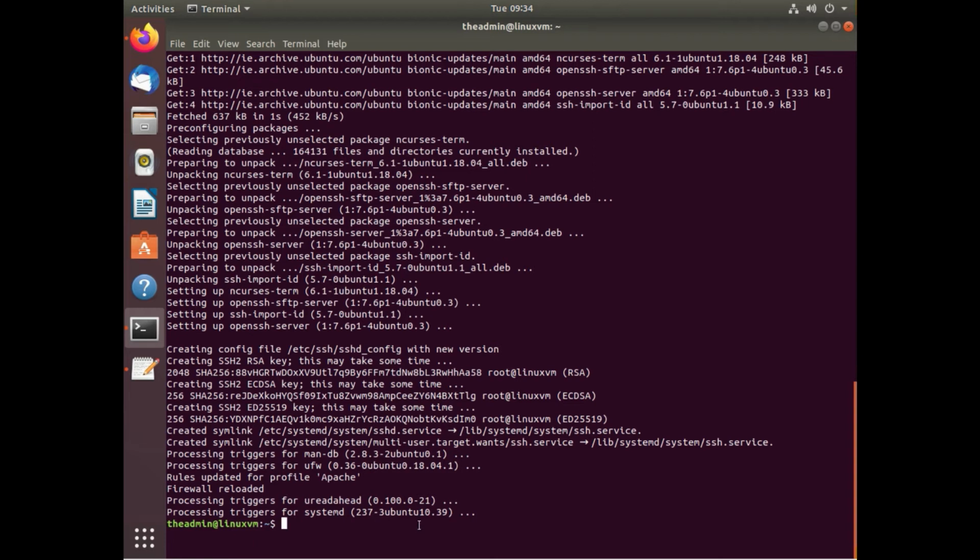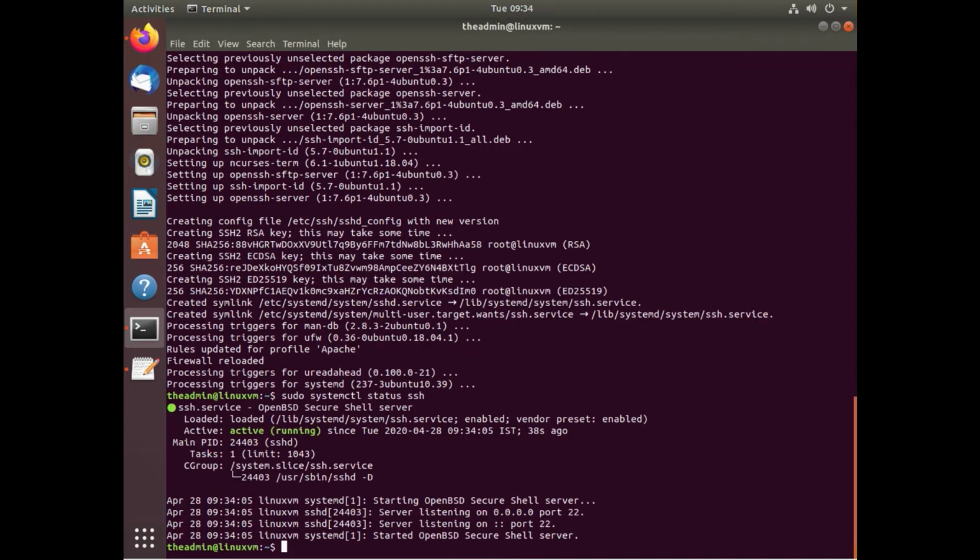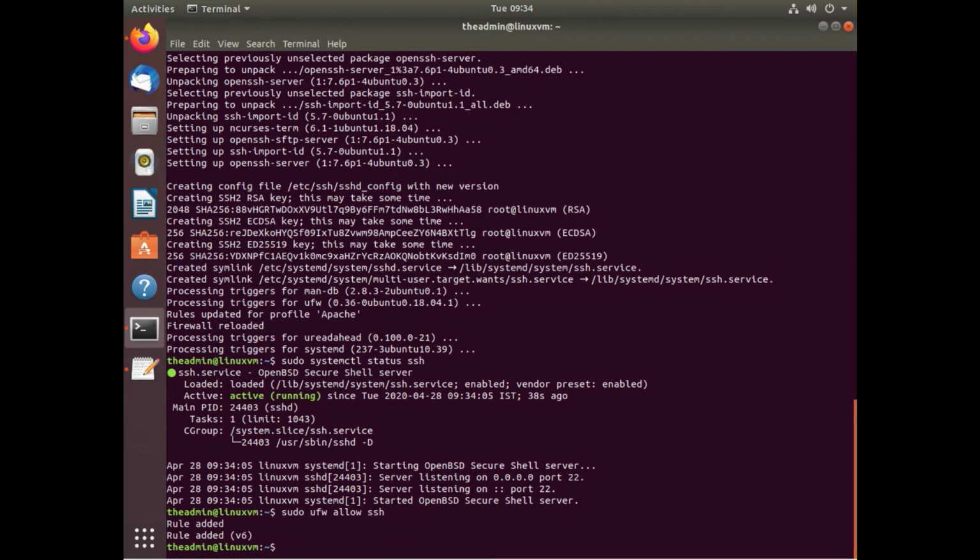Okay, so let's just check sudo systemctl status of SSH. Oh, okay, it is up and running. And we want to allow SSH through our firewall, ufw allow SSH. So that will add more. Let's just check the status of our firewall.